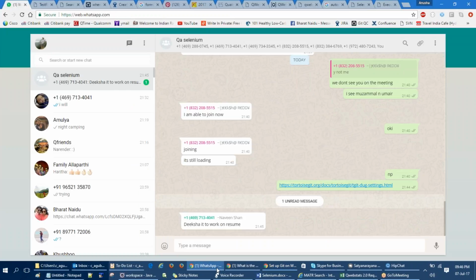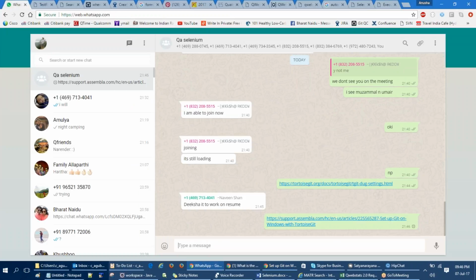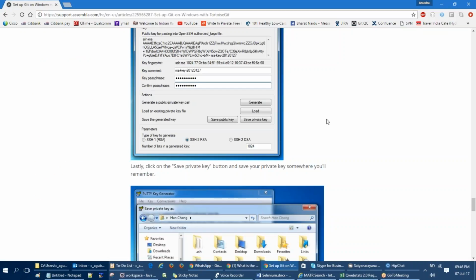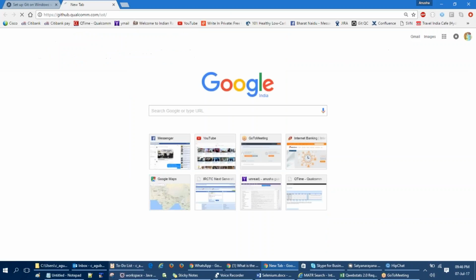What are we downloading? It is Tortoise Git. For what? So we have this GitHub, right? GitHub is where we store the code. GitHub is a place where we keep our entire code. Every organization has its own GitHub. This is for Qualcomm, where I work.